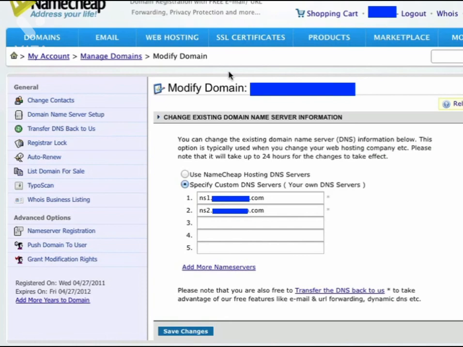If you're unsure what your name server addresses are, simply contact your web host and request your name servers. It should have been sent together with your web hosting details. So what you want to do is click on Specify Custom DNS Servers and then enter the 2 name servers provided by your web host and save changes. So now it should start propagating and your domain name will be linked to your web host.